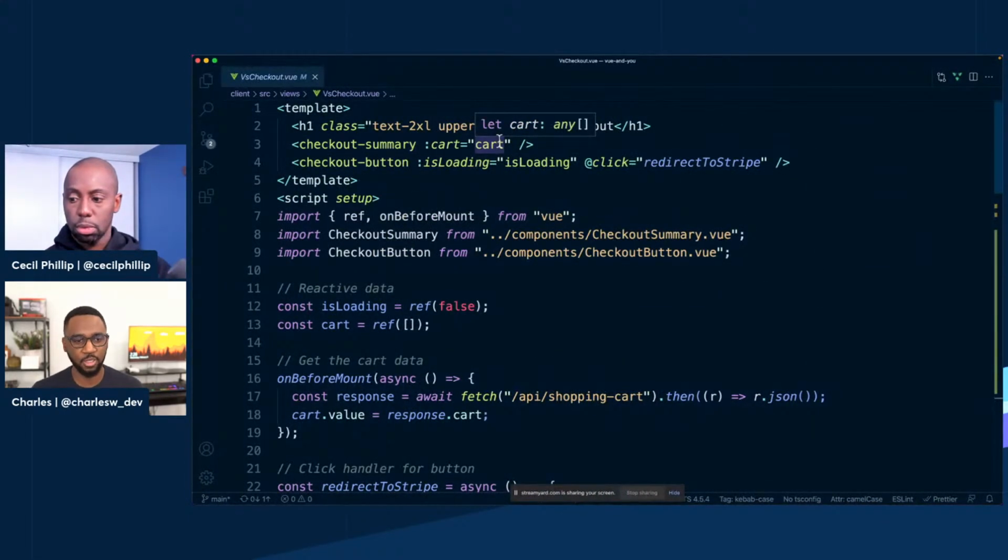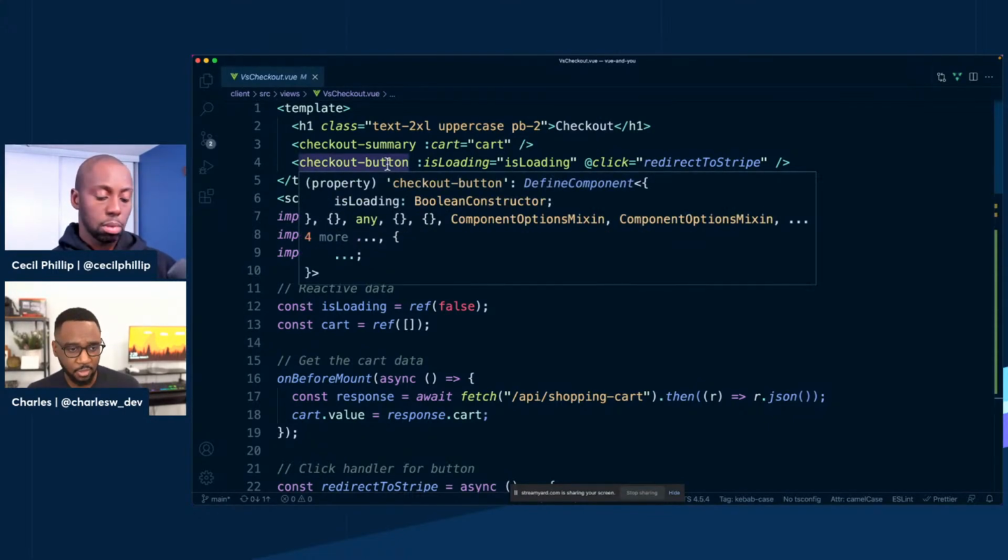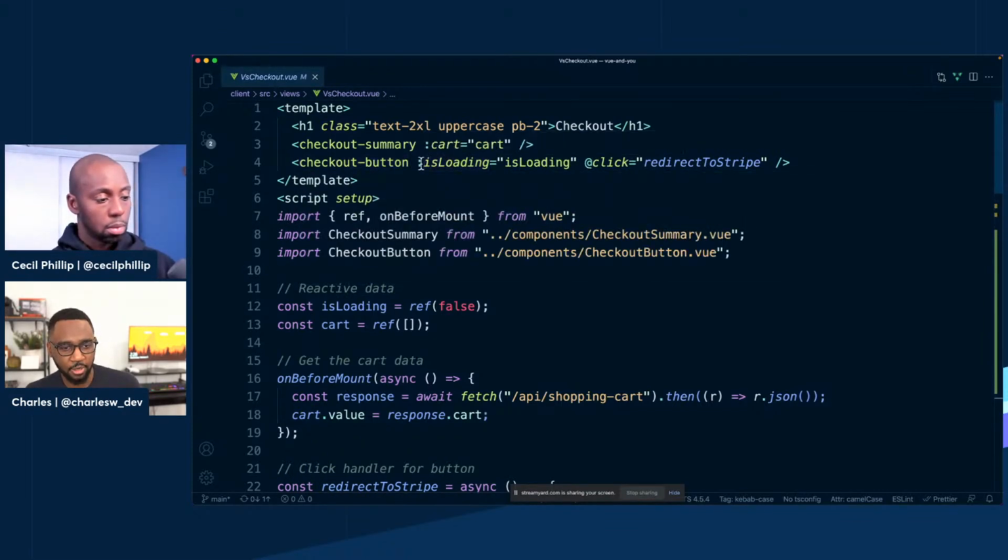Now, components can take in what's called props, and props are variables that you pass into components, and from there you have access to them, you can use them, you can render them inside of the template inside of the component. So that's that. And then my second component is just a button. Here you can see I have one prop that I'm passing in, isLoading, and that's going to disable my button and add a nice animation if I click it.